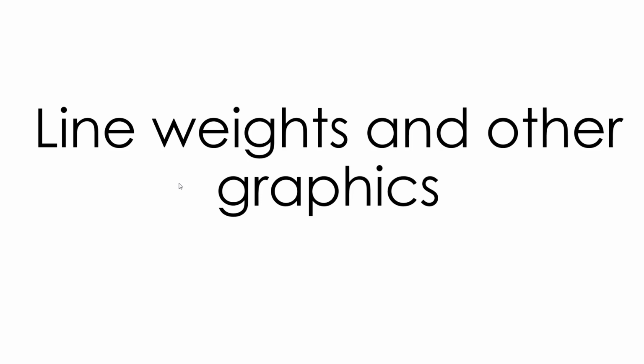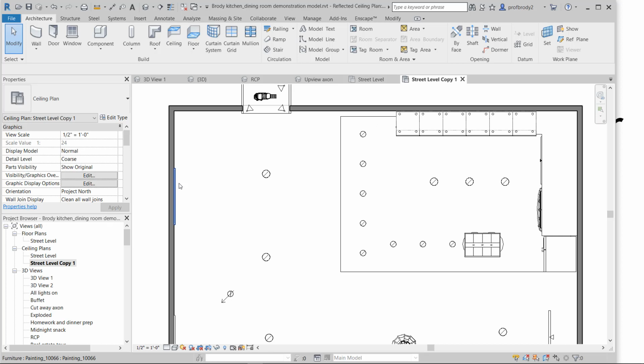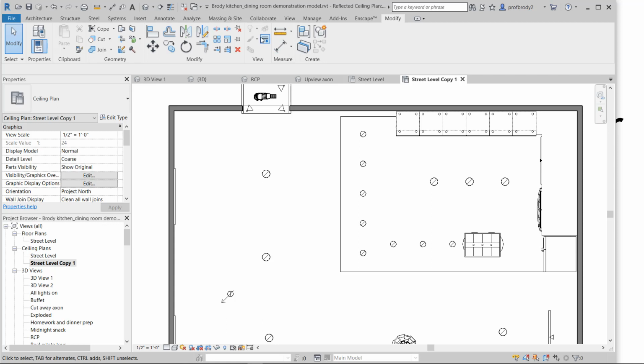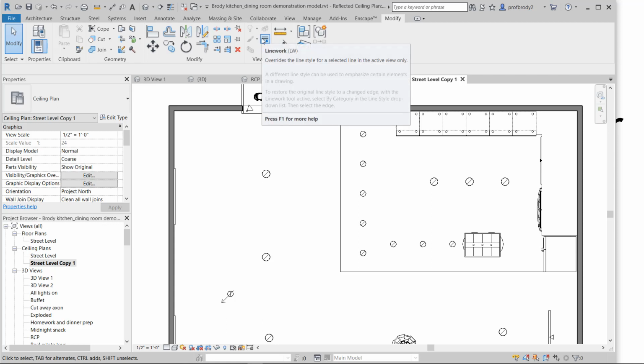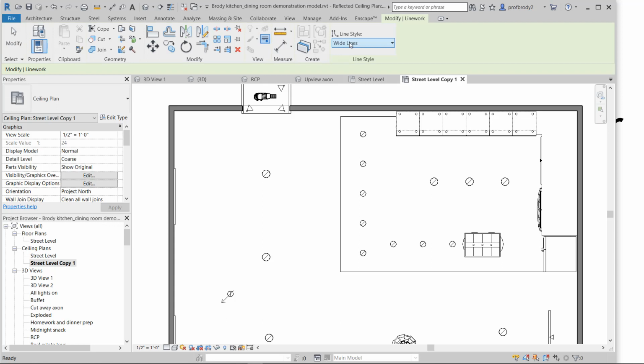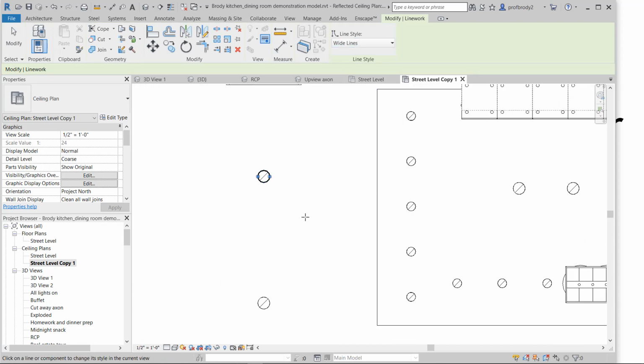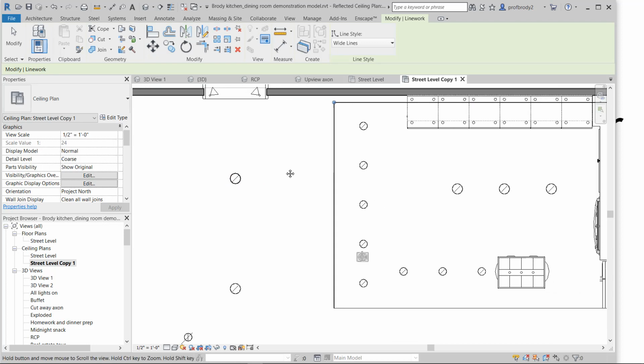So let's talk about line weights and some of the other graphics that are standard for reflected ceiling plans. And here the biggest things are that obviously the lines for the light fixtures are going to be the things we're most interested in. We can change those kind of one by one. And if you go to the Modify tab, you'll see there is the Favorite Line Work tool. I can click on the Line Work tool, choose Wide Lines, and then I can make the light fixtures have a wider line type. And anything that's a soffit, you're absolutely going to want to do that.